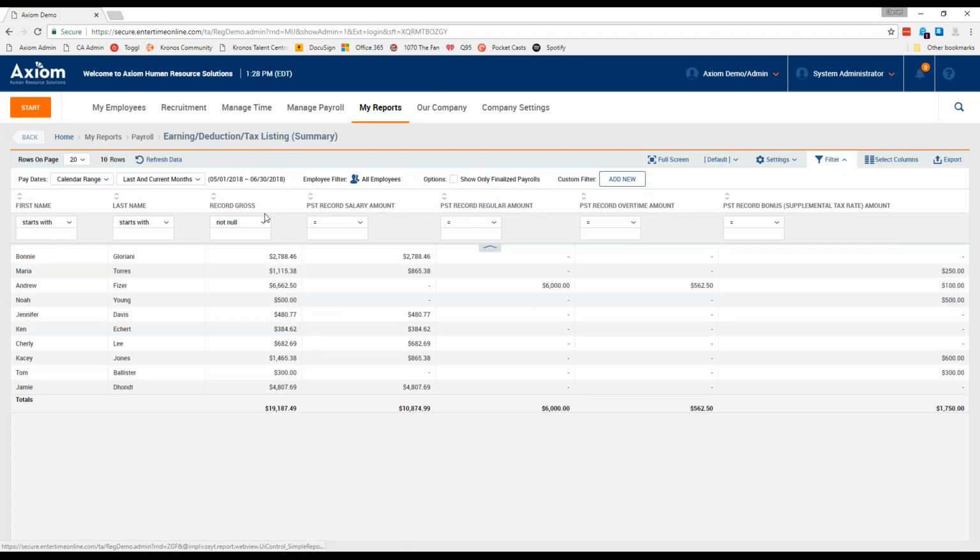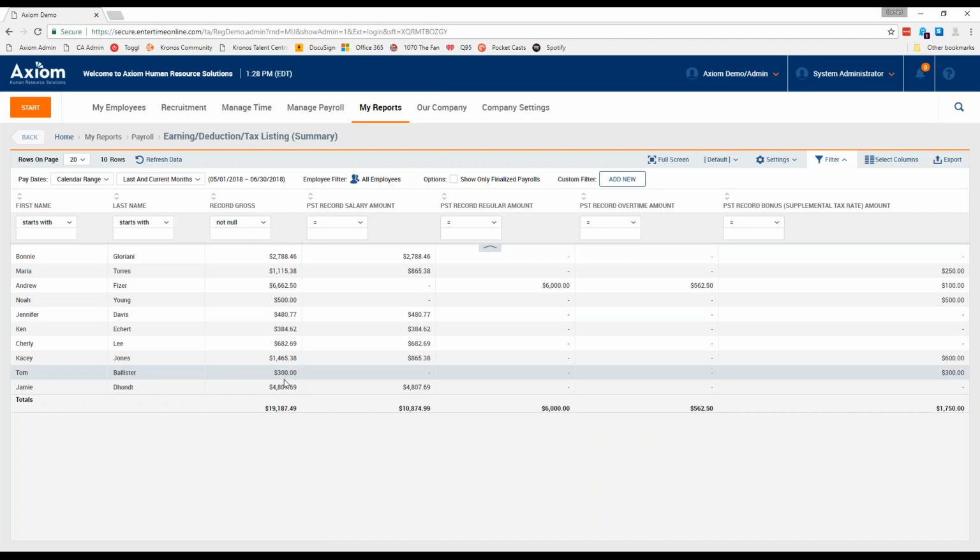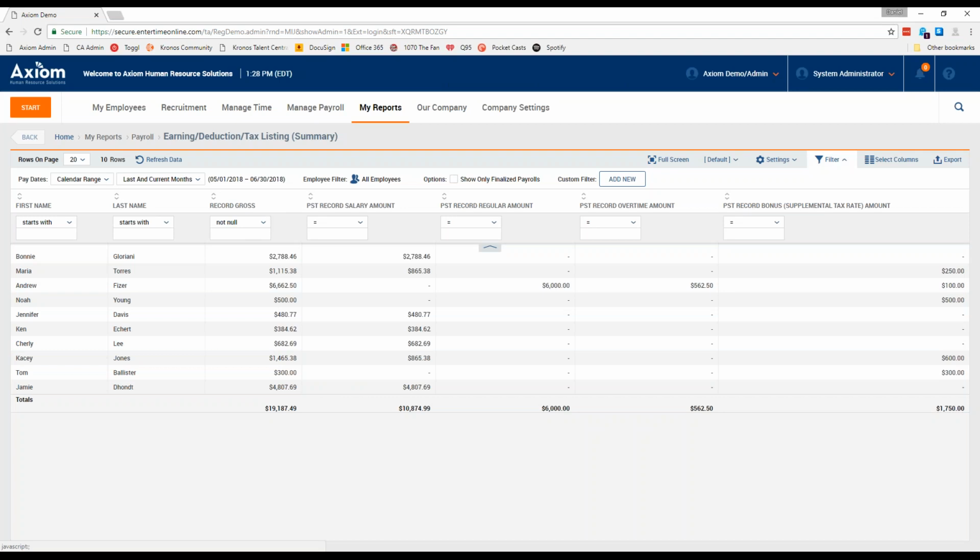Now let's say for our gross is not null, so we're only looking at employees that actually have some payroll figures here. Let's say that for whatever reason, our bonus isn't considered in our overhead. In this case, our gross includes our bonus, but we want to figure our overhead without that bonus included. So what we're going to do is go to settings.